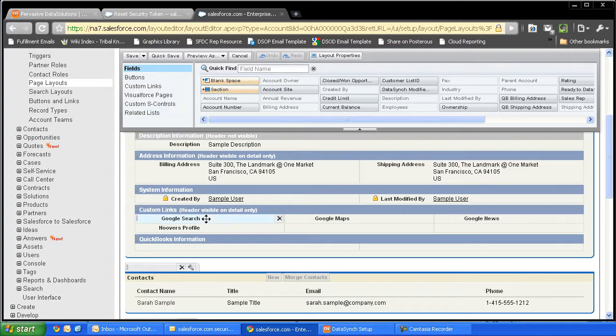So what I'm going to do is create a section called QuickBooks Information, which you do by dragging Section down here and then naming it QuickBooks Information. And then you need to hover over these available buttons. This is a non-available button. This is an available button. You can see by whether it's grayed out or not.